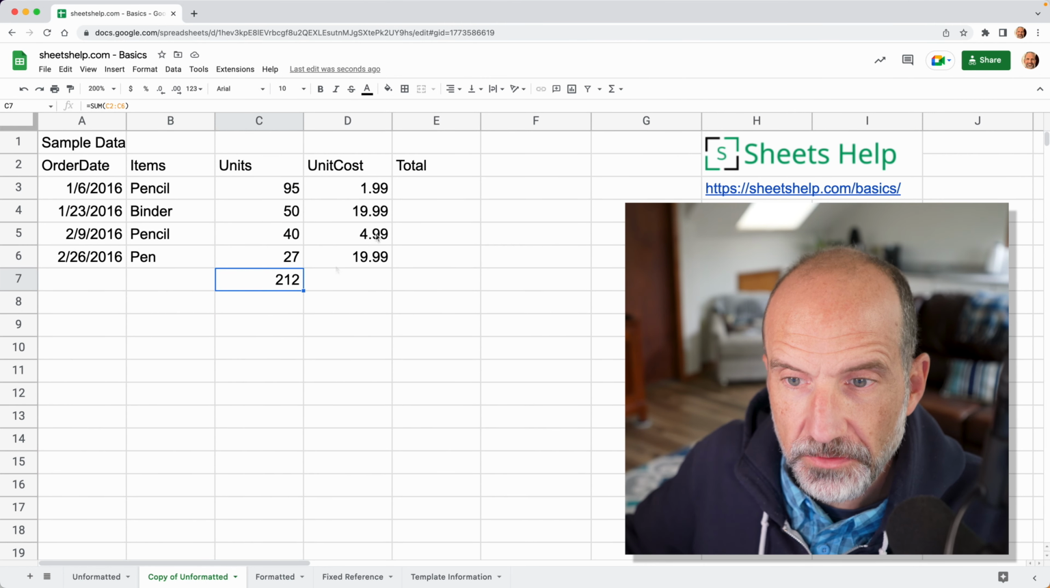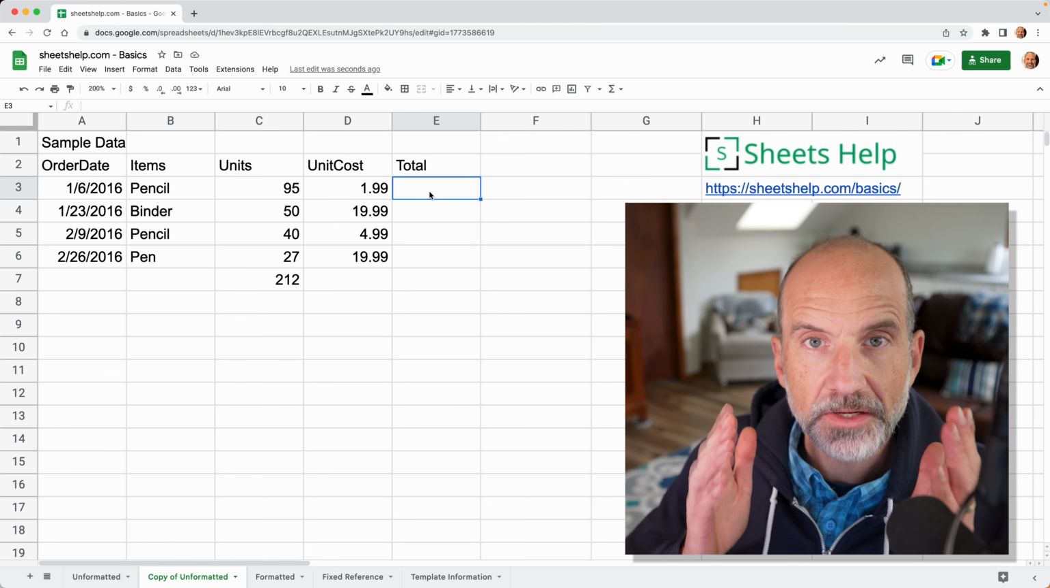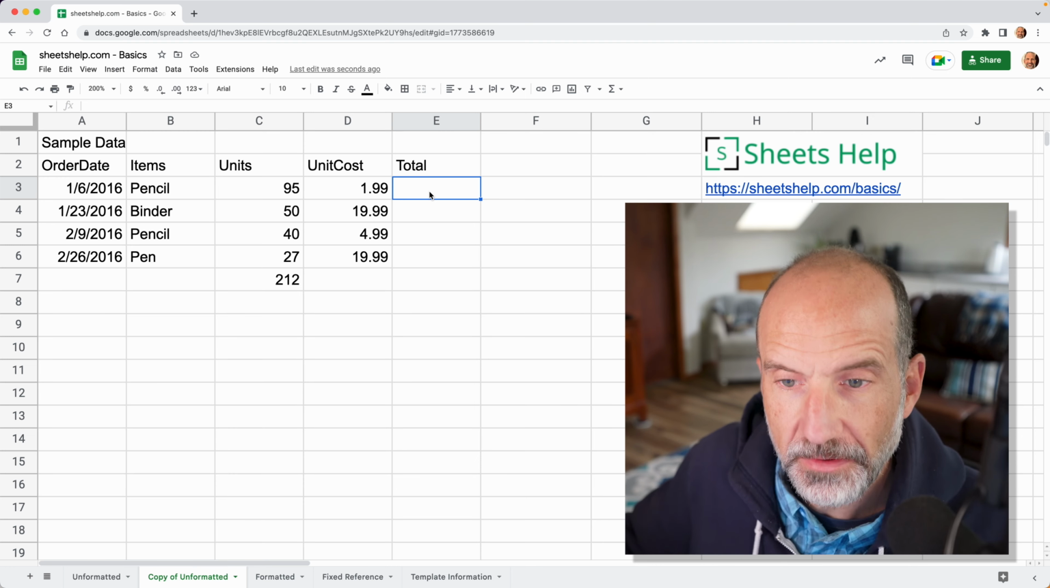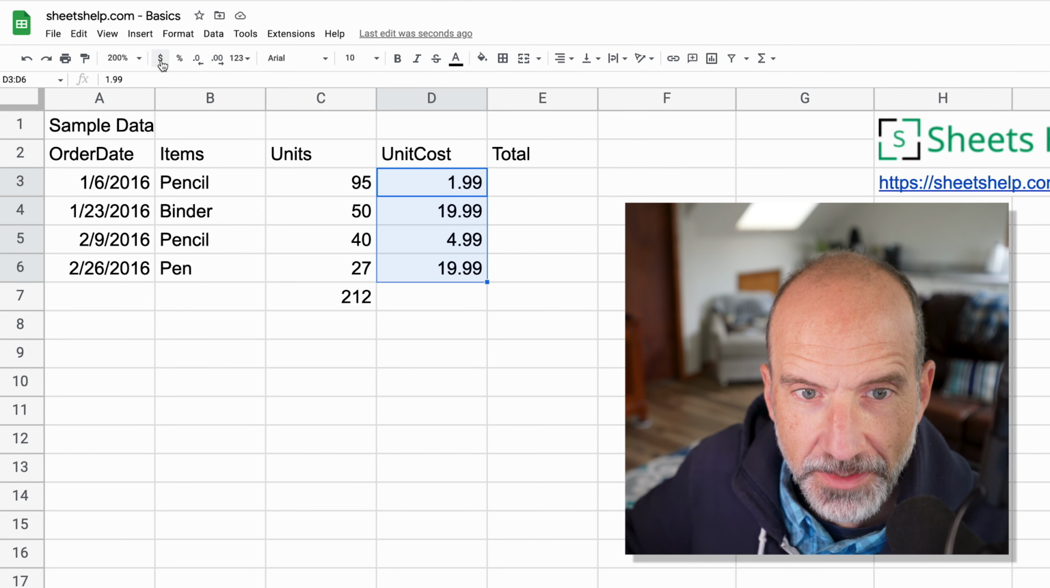All right, so let's move on to another very basic formula that you can make. And this one doesn't even necessarily have any functions in it. So we'll go to cell E3. What we want to do, we have a column of units and a column of unit cost. As a matter of fact, let me take these costs and change the formatting to make it more apparent that it's dollars.